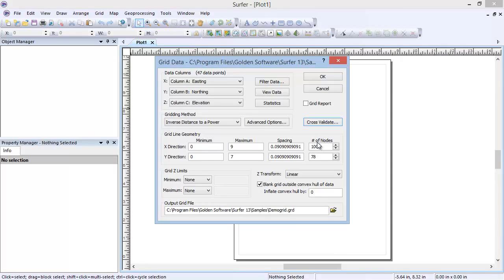The smaller the grid spacing, the more grid nodes you will have. A higher number of grid nodes will increase the resolution of your grid and vice versa. By default, Surfer sets 100 grid nodes in the longest direction, the spacing values between the directions to be equal, and then calculates the number of grid lines in the shorter direction.